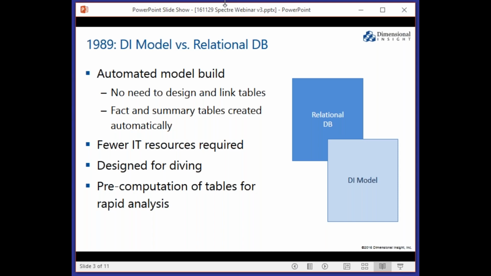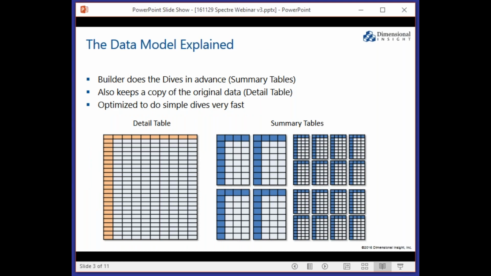You didn't have to have the IT resources. Like I said, you didn't have to be the architect of the database. And the model was made for the purpose of diving. Relational databases were not originally made specifically for that purpose. Relational databases are very flexible. They can do lots of different things. But the model was optimized for the purpose of diving. The way it did that was it would pre-compute summary tables so that when you dig down or dive down to a specific level, the data was ready in advance. It was already computed for you.